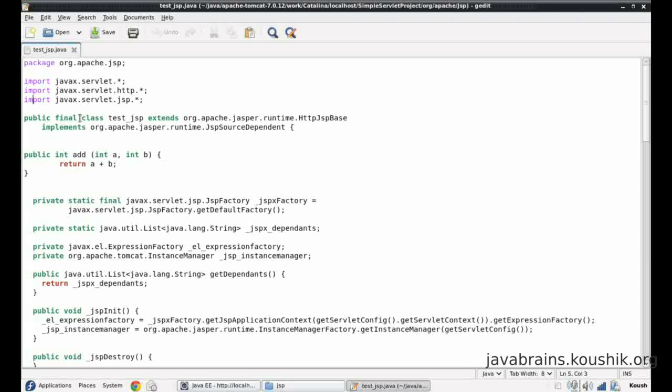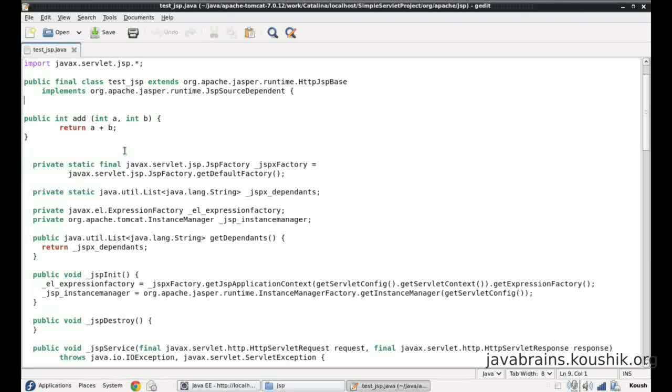And now you have a public final class test_jsp. This is the name that we're going to get. It's the JSP name underscore jsp. That's the name of the servlet. And it extends a class called HttpJspBase. We will look at what this class is in a little while, but have a look at this.